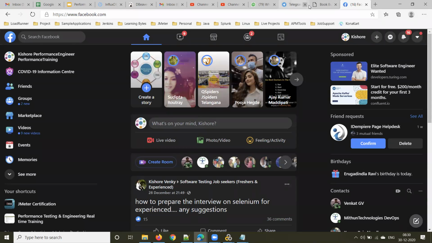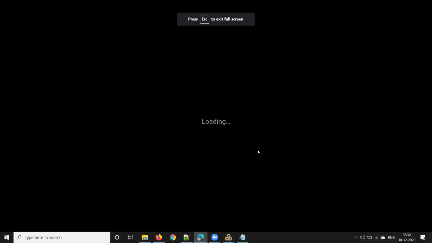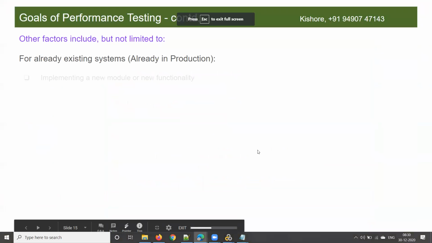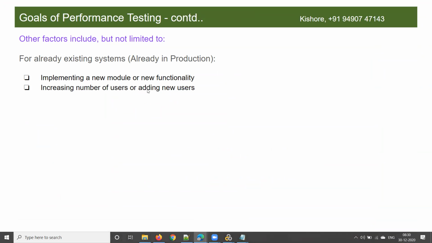Next, the next scenario is increasing the number of users, or adding new users. I'll give the best example for this. Increasing the number of users, adding new users.